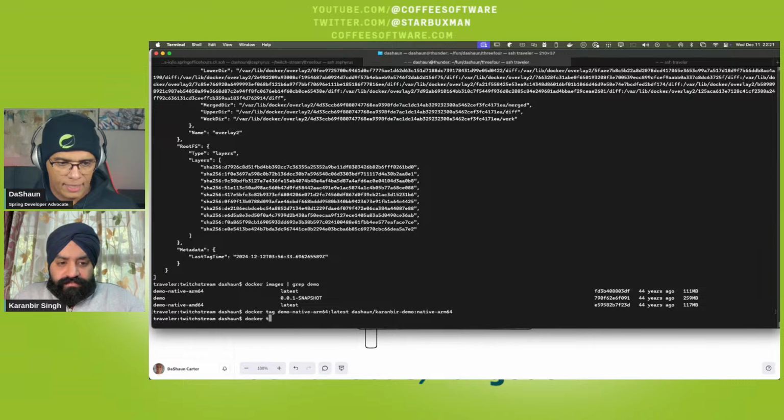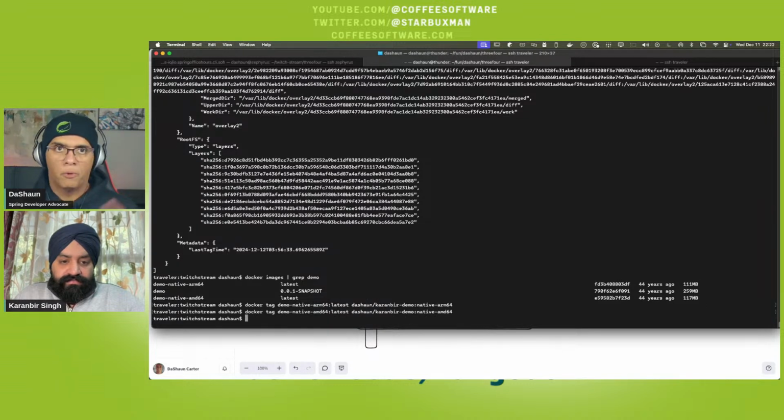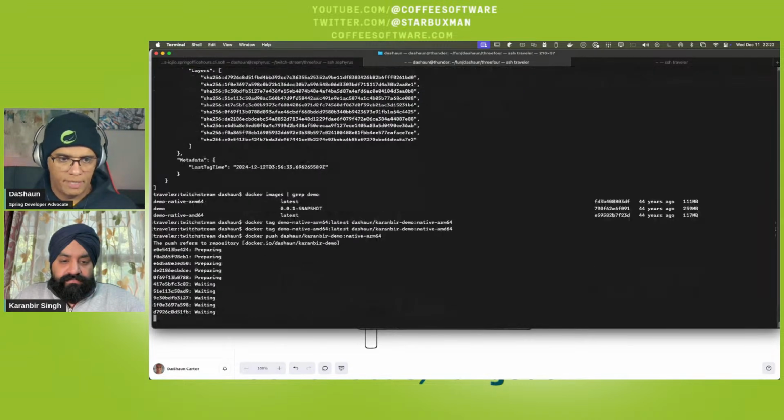And then we're going to tag demo native AMD64 latest with this so I can put it into my repository. Demo native AMD64. Now we're going to push both of those. Docker push demo native ARM64. We're going to push that up to Docker.